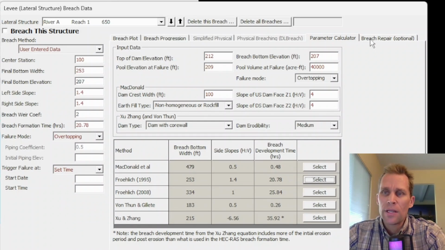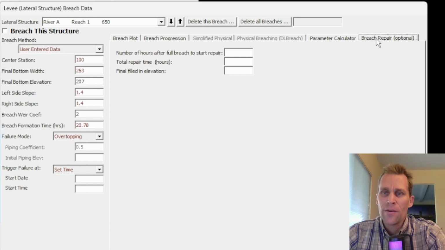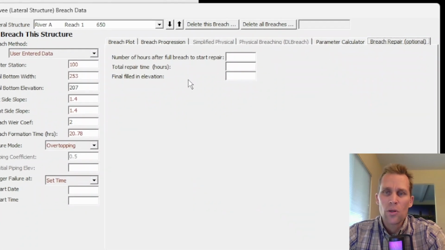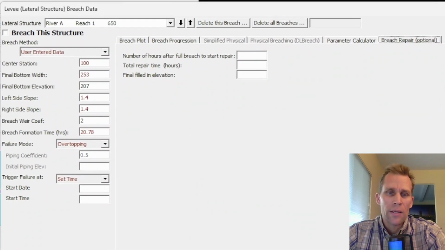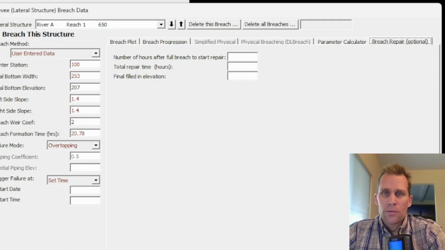The last tab over is the breach repair. This is optional, it says. This is more likely to occur or be used when you're using a lateral structure and a levee breach. Probably not as common when using an inline structure or a dam breach.